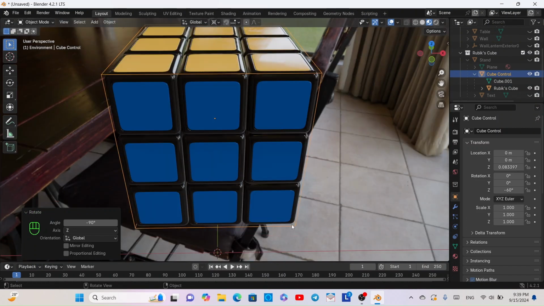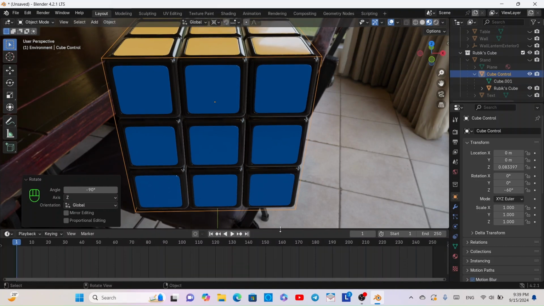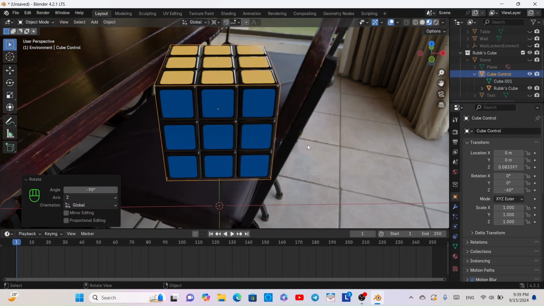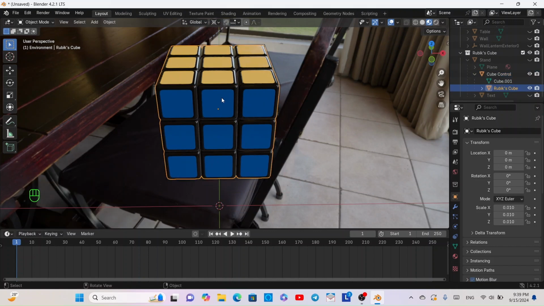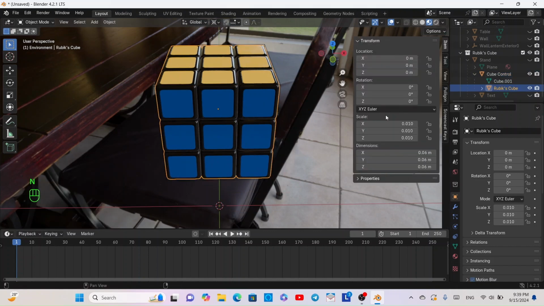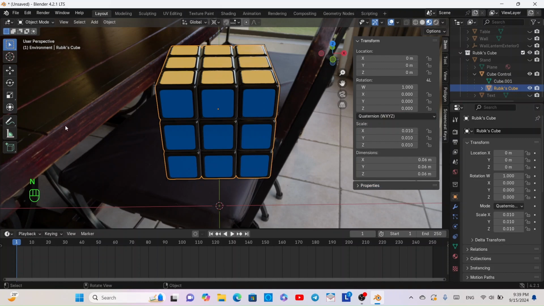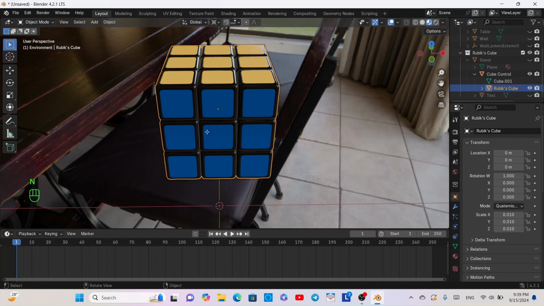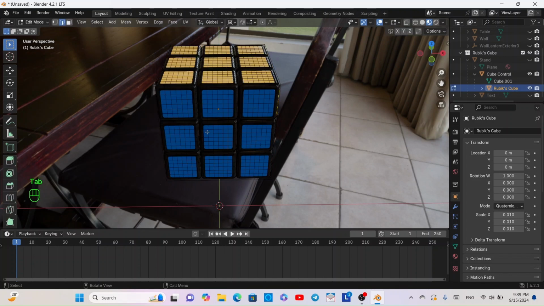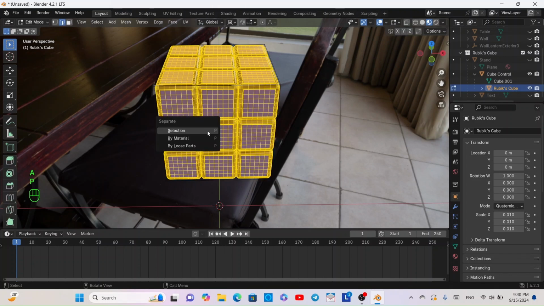And now it's time we begin animating this cube. So I'm going to click and open this timeline. Before animating the cube, we want to click on this cube, press N, and set the rotation to quaternion. This is very important for the next step. Now press Tab to go to edit mode, press A to select everything, and then press P and select By Loose Parts.